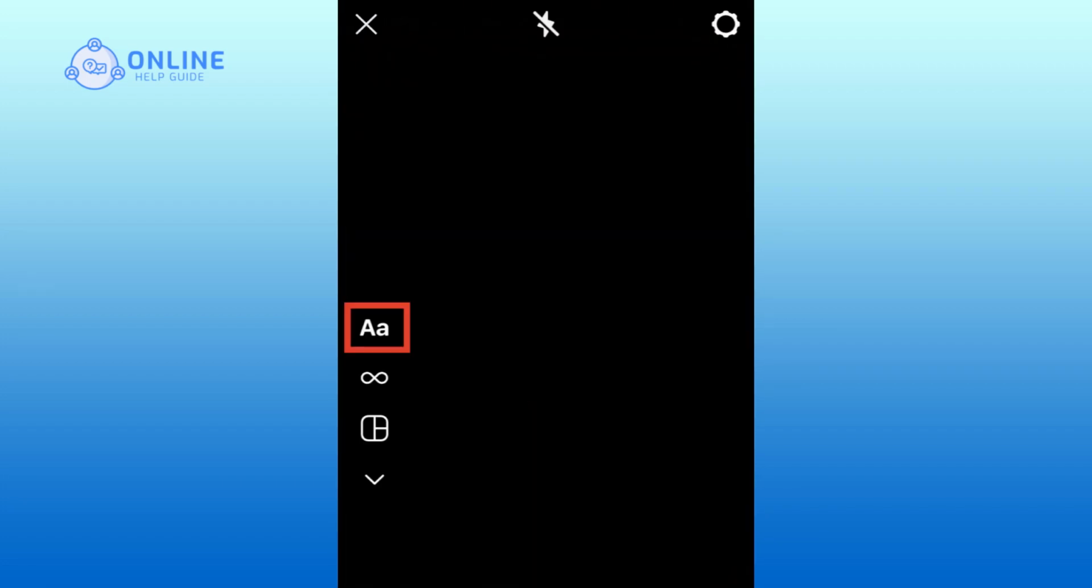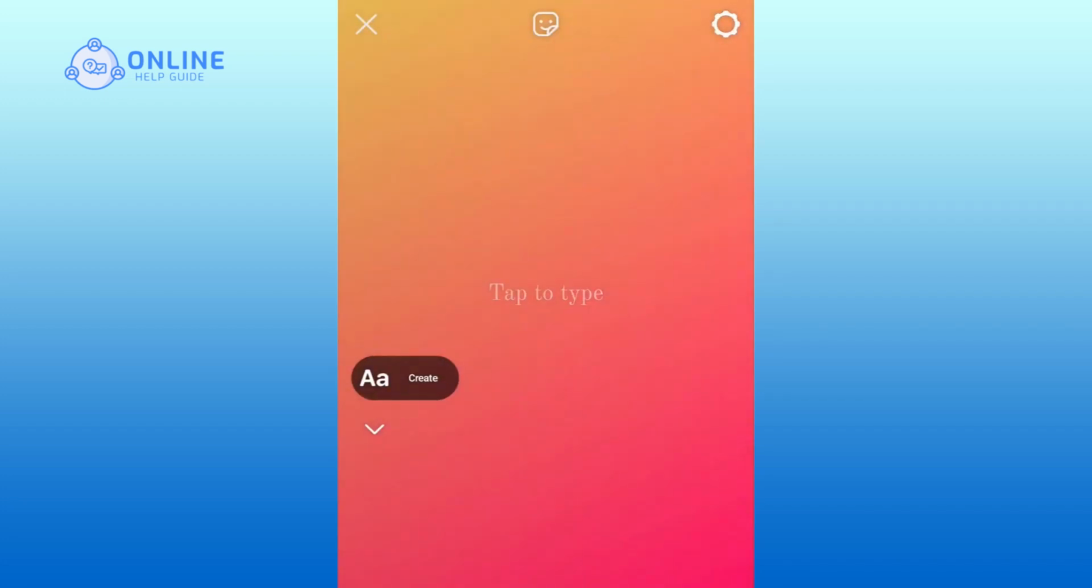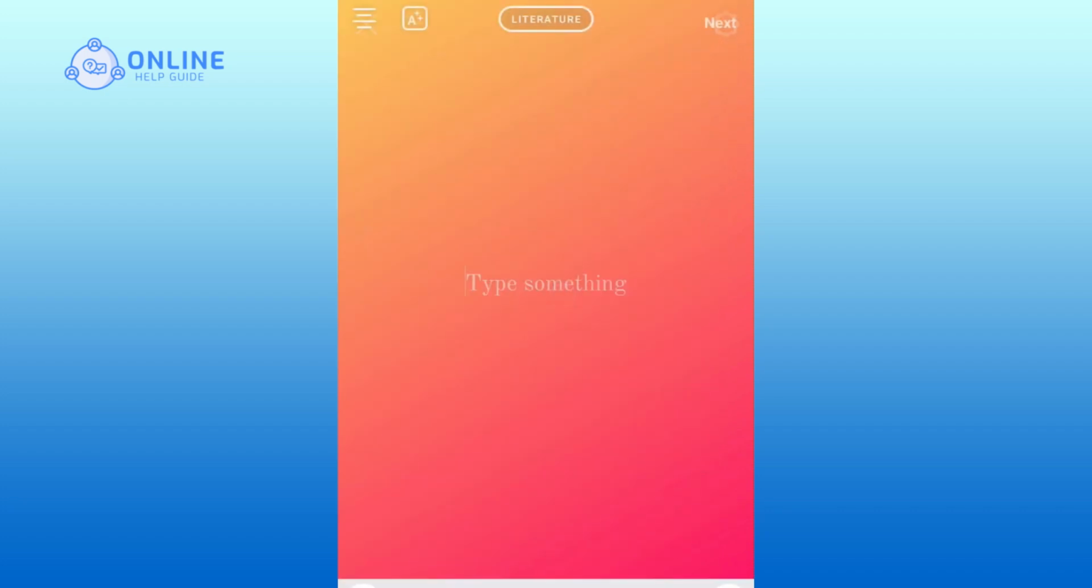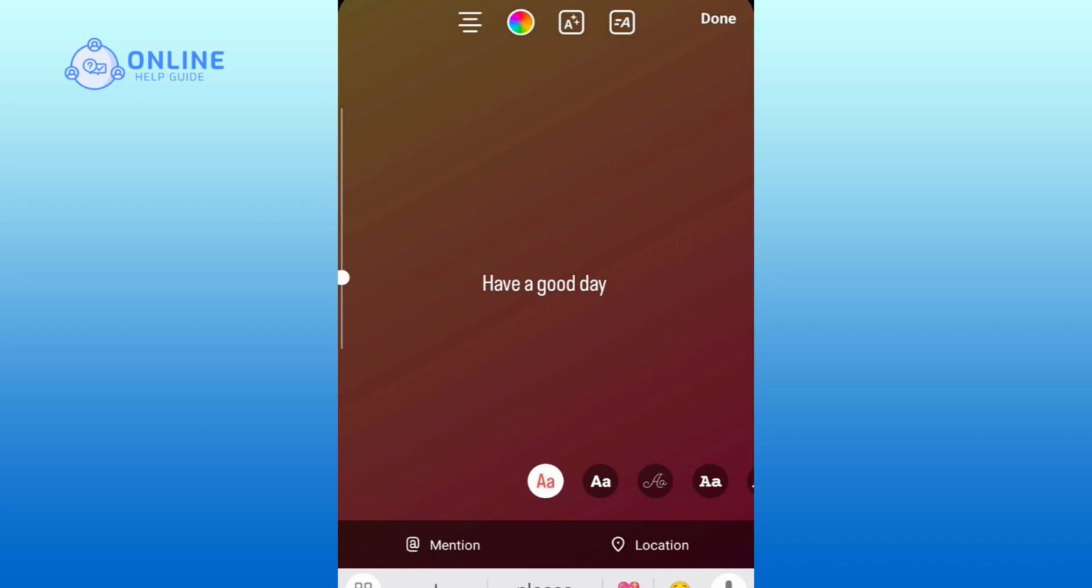Now tap on the text option having alphabet A and type in what you wanna post. Here you can choose various fonts, and from the top section of your screen, you can align your text, color it, and provide a background.